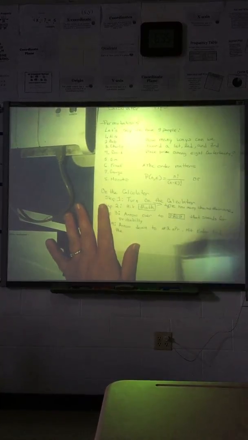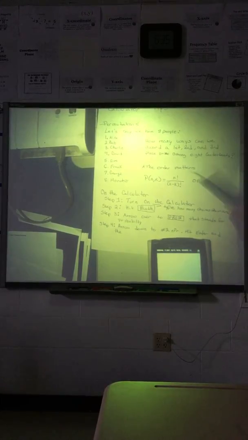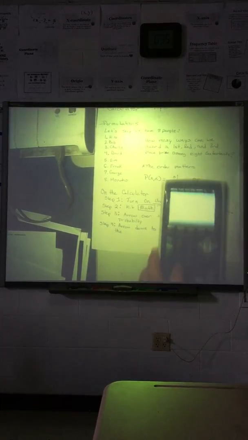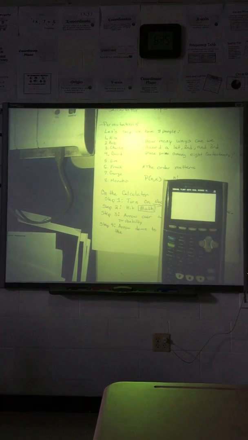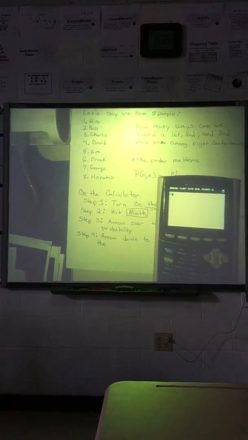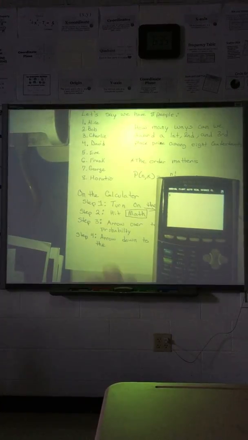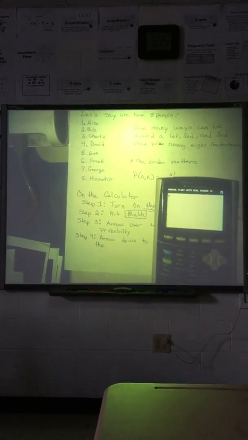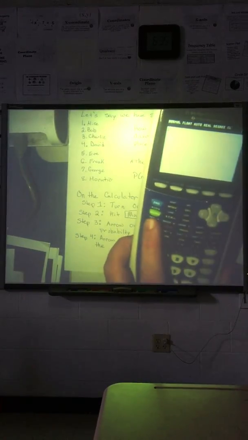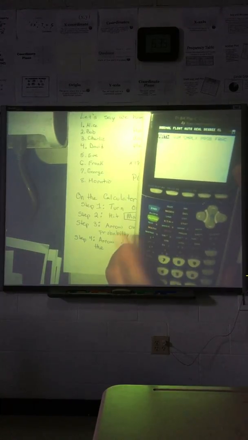Second step is to type in the number of choices there are. So there are 8 choices here. We've got 8 people to select from. So that's going to be 8. So we just typed in the number 8. Let me see if I can make that a little clearer for you. Thank you. Then we hit 8. Then we're going to hit math. Math is under the alpha button. Okay? It's under the alpha button. We use it for fractions and decimals and stuff. So we're going to hit math.